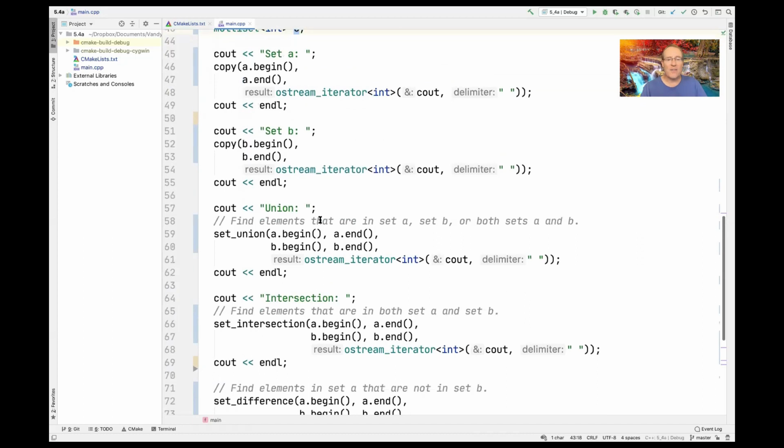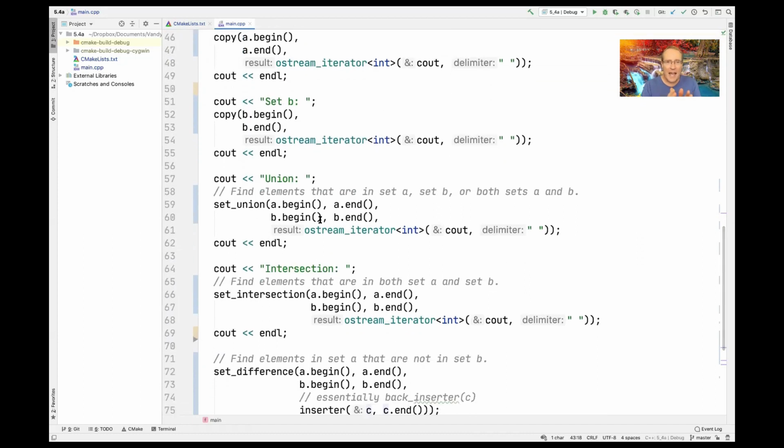And then let's go ahead and figure out the union of set A and B. What set union is, as you may recall probably from maybe middle school or 7th grade or whatever, the union of two sets will contain the elements that are in set A, in set B, or in both sets A and B. So it's the union of these things. We're going to compute the union by passing in the beginning and end of set A, do the same thing for set B, and then we're going to send the results to standard out using our ostream iterator. So we'll see what the results are in a second.